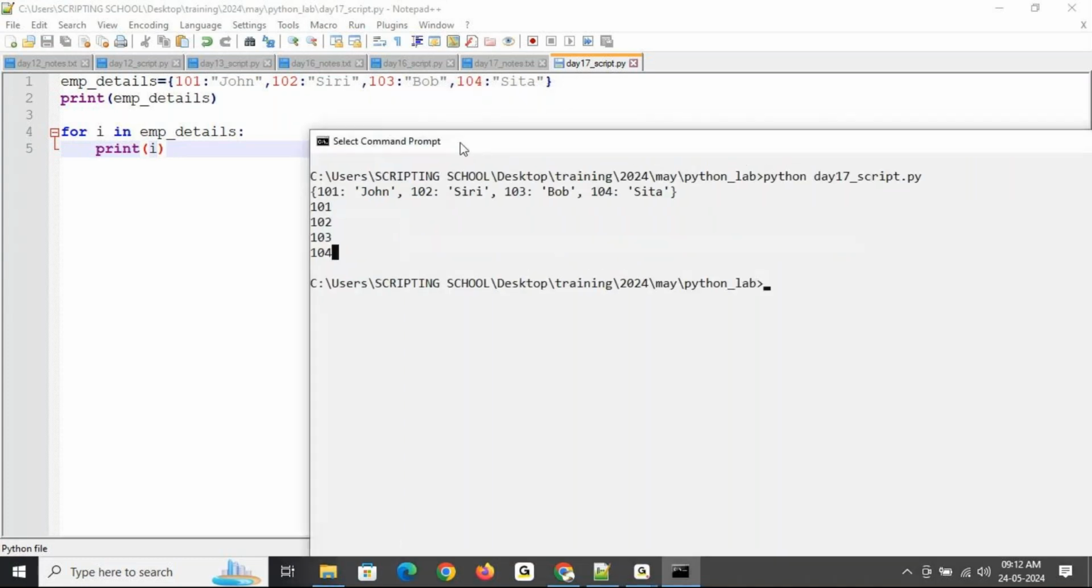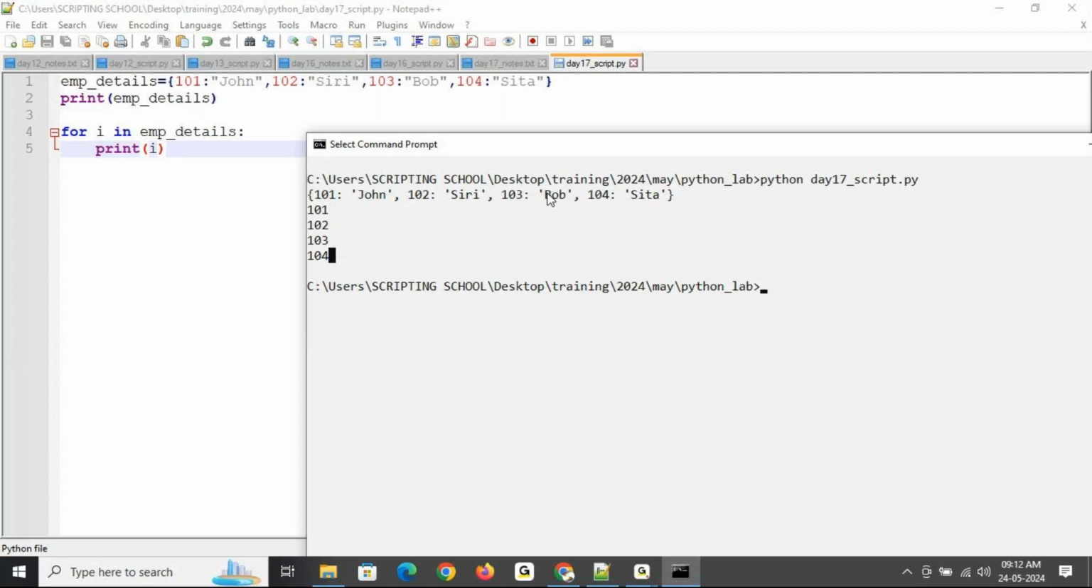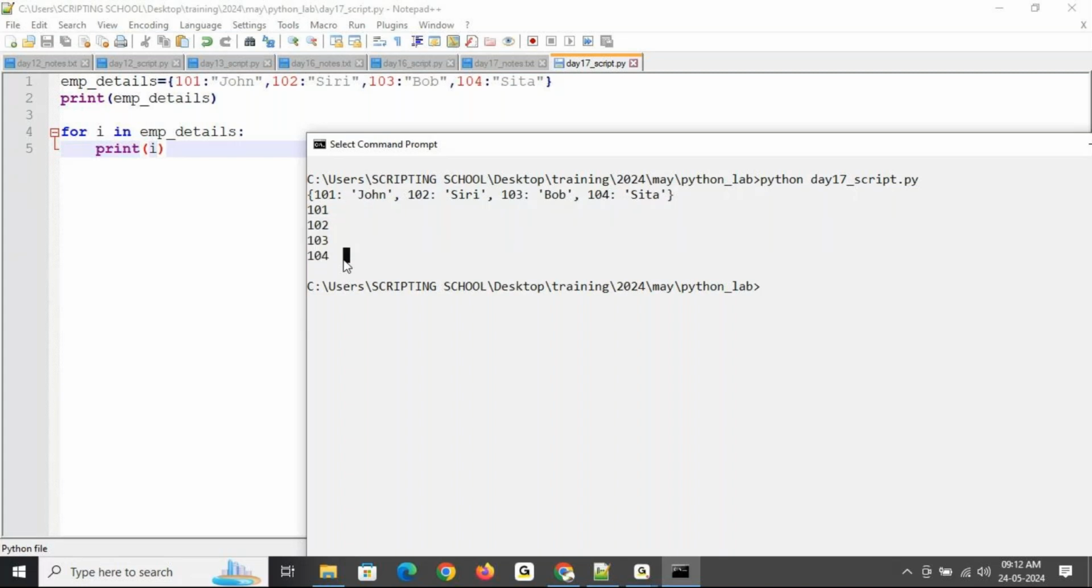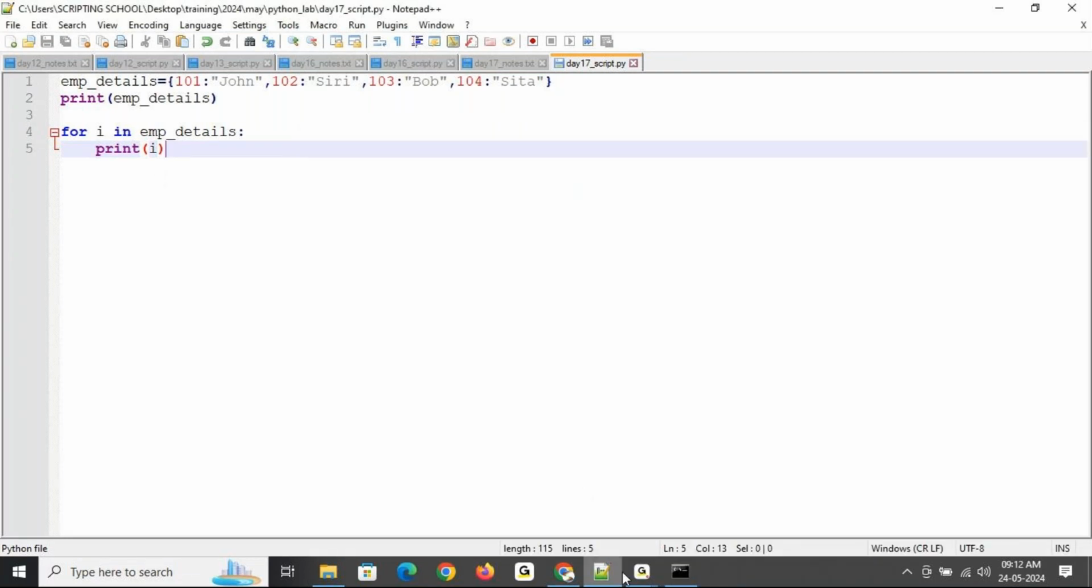But generally, we know, let's say if you want to display the value Bob, we use 103. If you want to display John, we use 101. So we already have these keys here: 101, 102, 103, 104. How to get the value now? Any guess? We have the keys here. How to get the value? Index number.